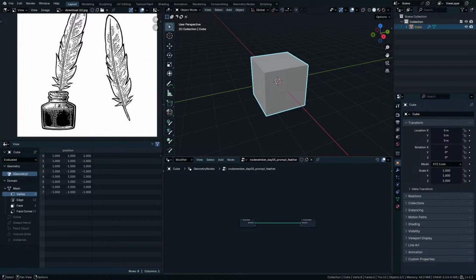Hello everyone, welcome back to this live stream. Mixed 3D design right here, and today we have a new prompt for day 5 of the Nodevember challenge that is going to run each year.